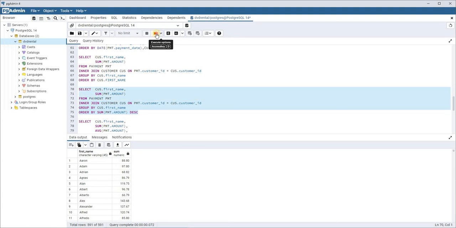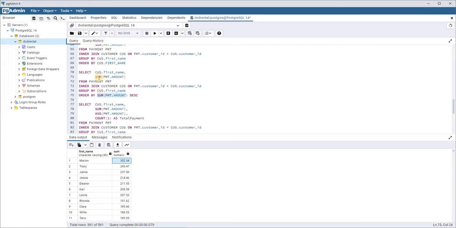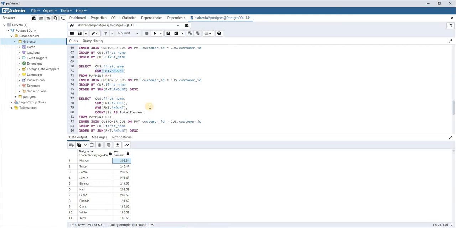Okay, so let us see here. You can see 302 was the first, then 245, 237, and if the summation amounts are the same, then in that case it would get ordered by the first name. So this way you can find out which customer has the highest sales. Okay, so you can always order by an aggregate function as well. Now it's not that you can use only one aggregate function in the query.